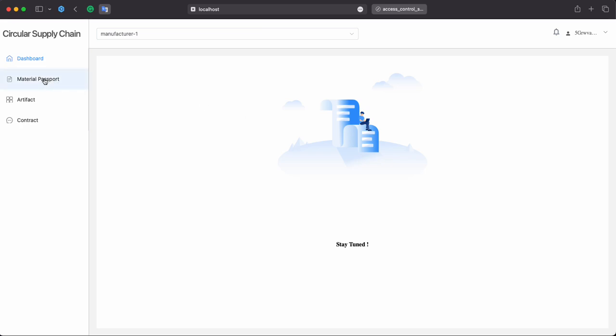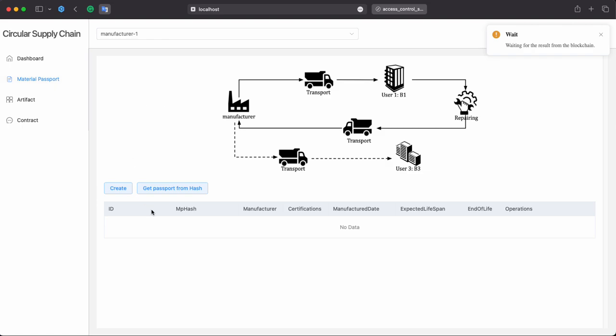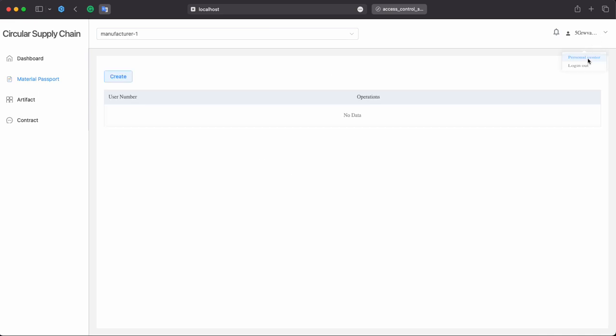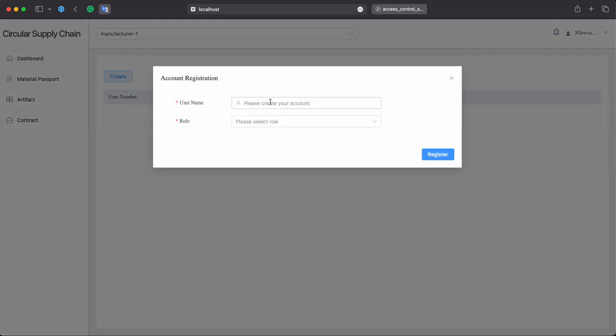And we have the material passport, which will show the recorded material passport on the blockchain. And also the artifact, which represents the product we're going to construct in this wood supply chain. And now I'm going to manage the users. Because I'm logging in with the admin user, I can use the personal center to create different users. So right now I will create a user and then add the user to this account.